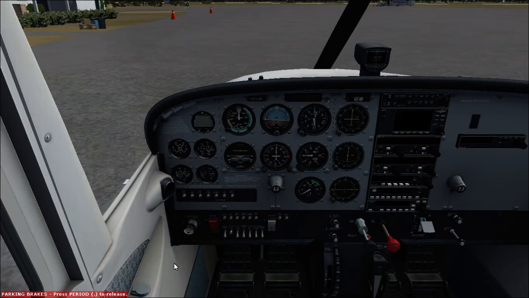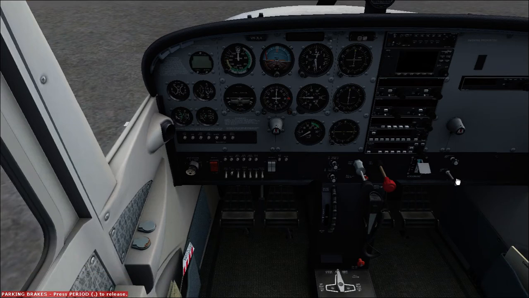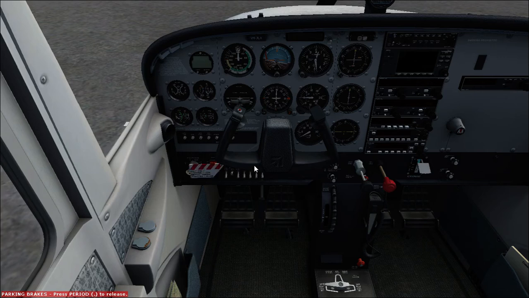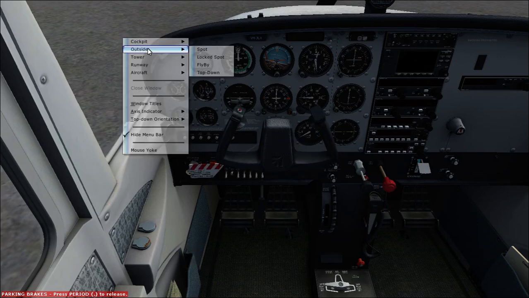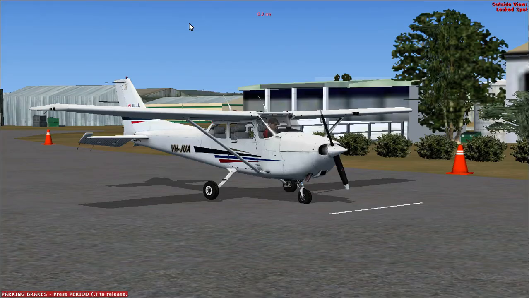Headsets out, and after that, cabin air back in, fuel selector valve on left to avoid, what's that called, cross feeding, and then control lock, put it in, and basically you can leave the aircraft just like that. So that's it for now.